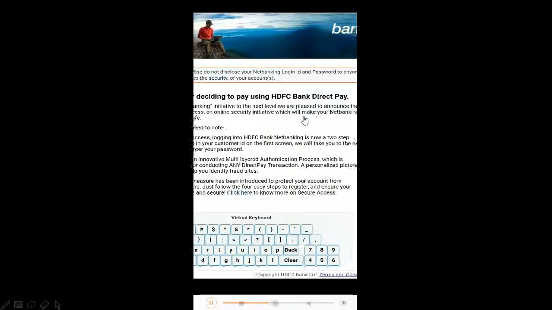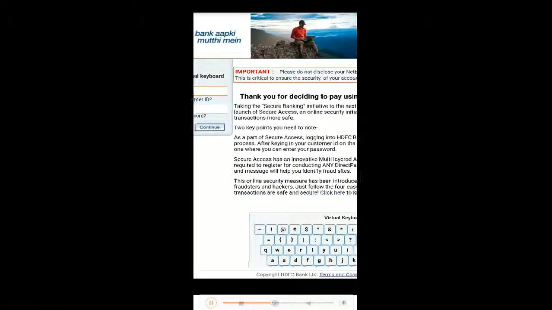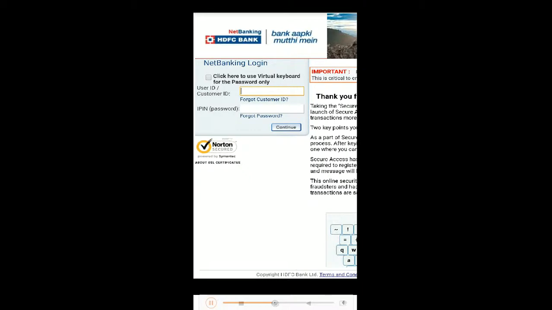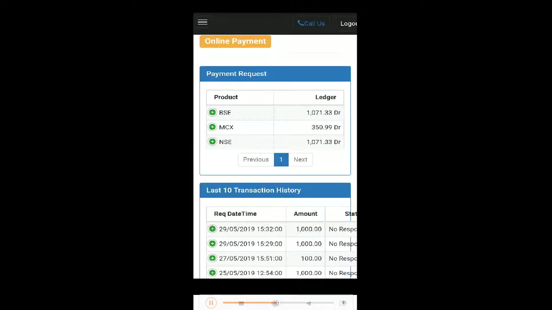Once you're done with that, you can go back to your page and check to see if the transaction has happened. And once it's done, the transaction history will be shown here. Here is the last 10 transaction history. So here at the bottom of the screen, you can see all your transactions.